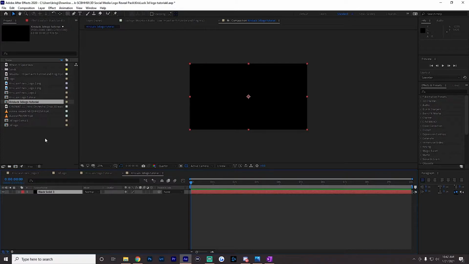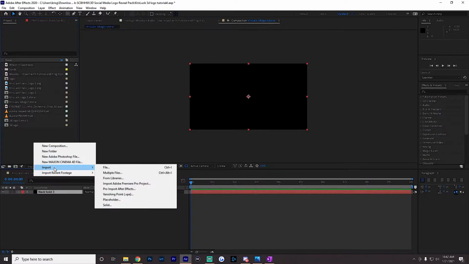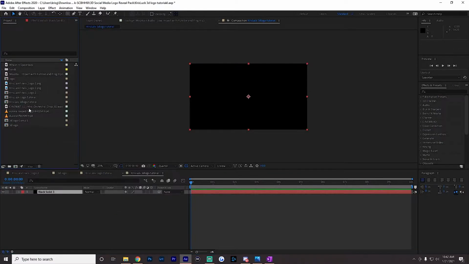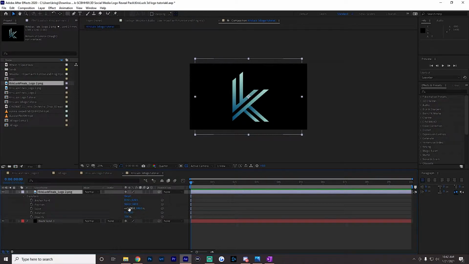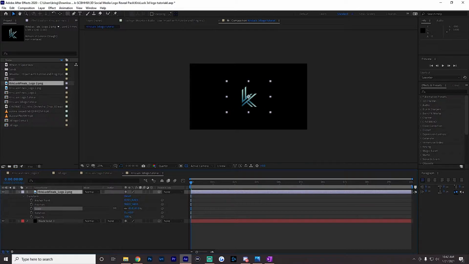Okay, now what we're going to do is make sure all of your files are inside of the project folder. As you see, I already brought mine in. If not, you could just import it right here by clicking import. And we're going to grab my PNG file and drag it to the top. It's a little too big for my liking, so I'm just going to go down here to transform and reduce the scale. All right, there, it's pretty good.